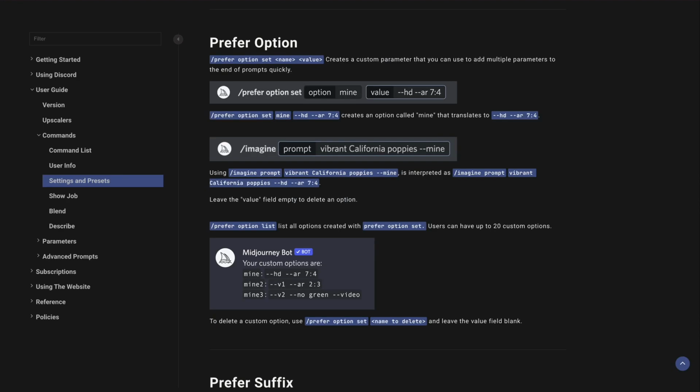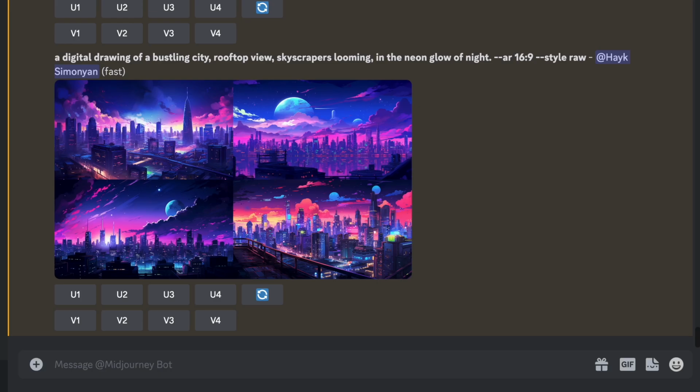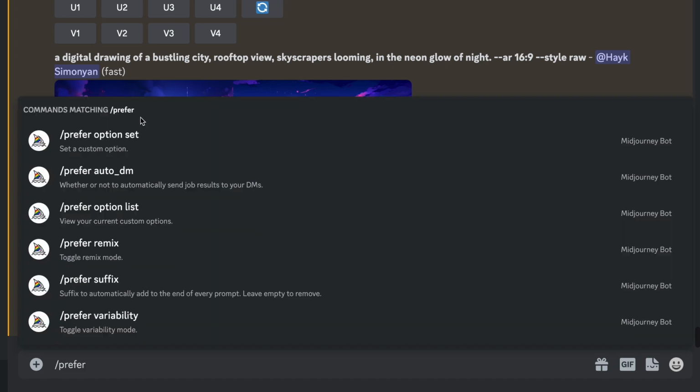And lastly, we can reuse repeating parameters by using the prefer command. Think of it as a shortcut. Once you've played around with Midjourney and figured out your favorite combinations of parameters, you can save them as a custom option using the /prefer command. For example, if you frequently go for high-definition images in an aspect ratio of 7:4, you can save that combo using the /prefer command and choose the prefer option set here.